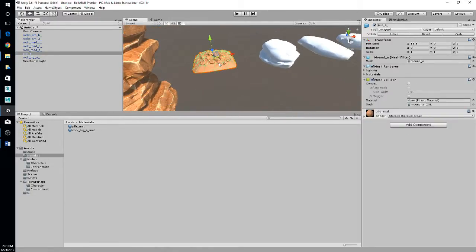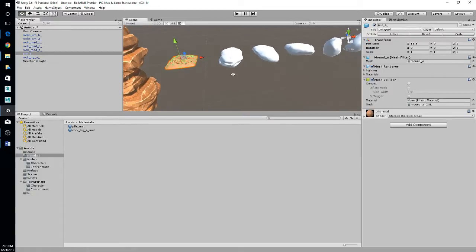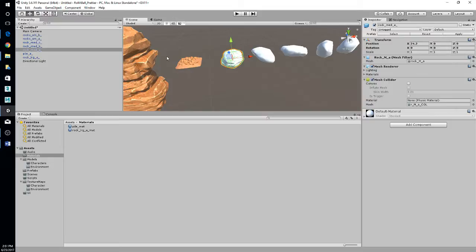I'm going to take my material and assign it to my pile. To make sure that the prefabs update, select my pile. Under prefab in the inspector, I'm going to choose apply. All right, shift to the next one.